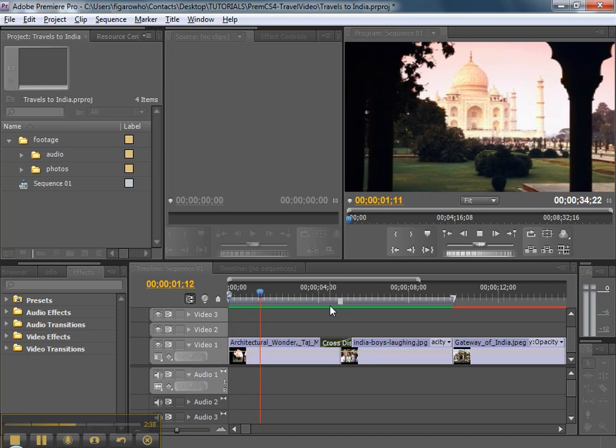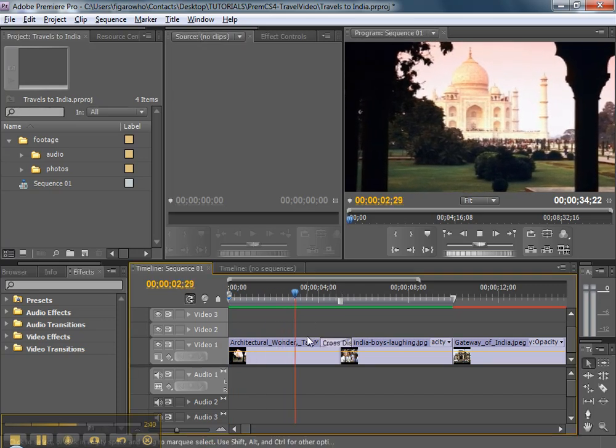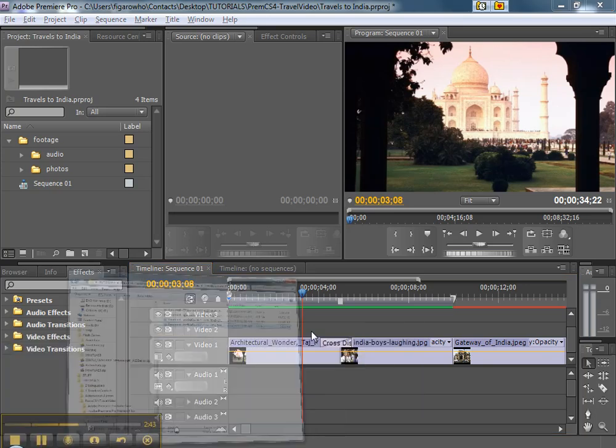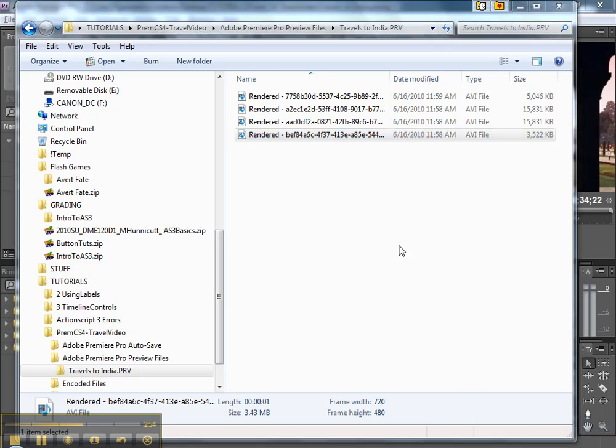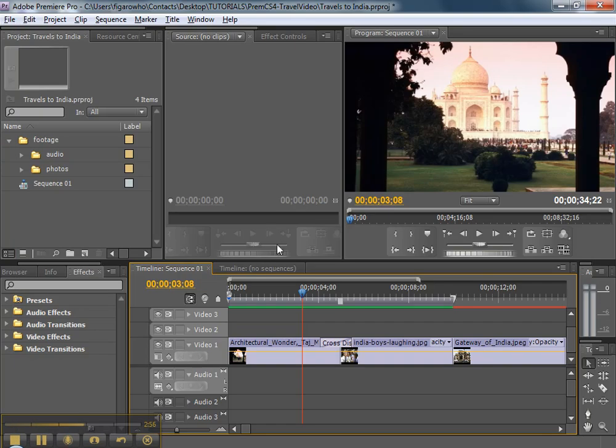And often what it will do, let me go ahead and stop that with the spacebar, is create a new file. So there's the new file, which is 5 megs instead of 3 megs. It means this rendered file is no longer being used. So you just need to be aware that when you create preview files, it does tend to add up a lot of file size to whatever the folder is for this document.